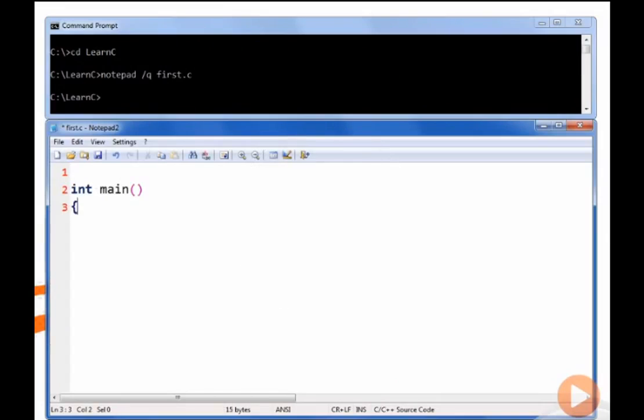Now the first thing any C program needs is a main function. This function represents the entry point into the program as far as the C compiler is concerned. It's a function like any other, but it's treated specially for that purpose. As a function, it has a return type, in this case int, and int stands for integer.